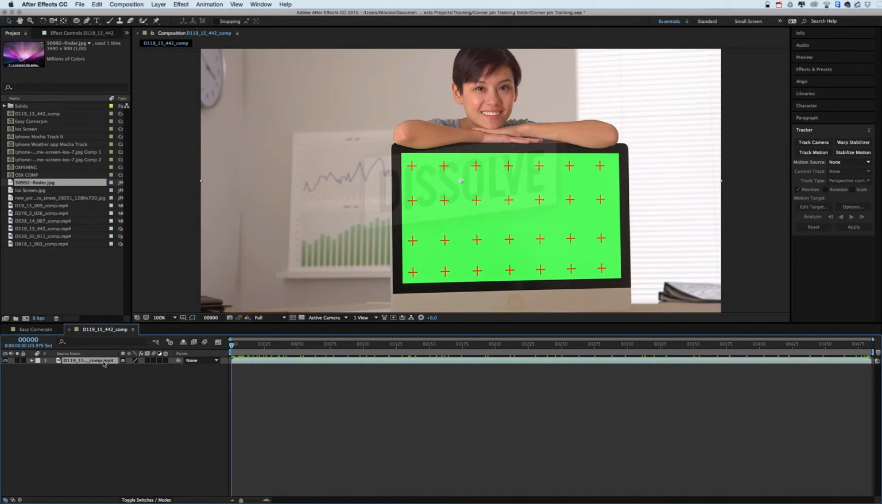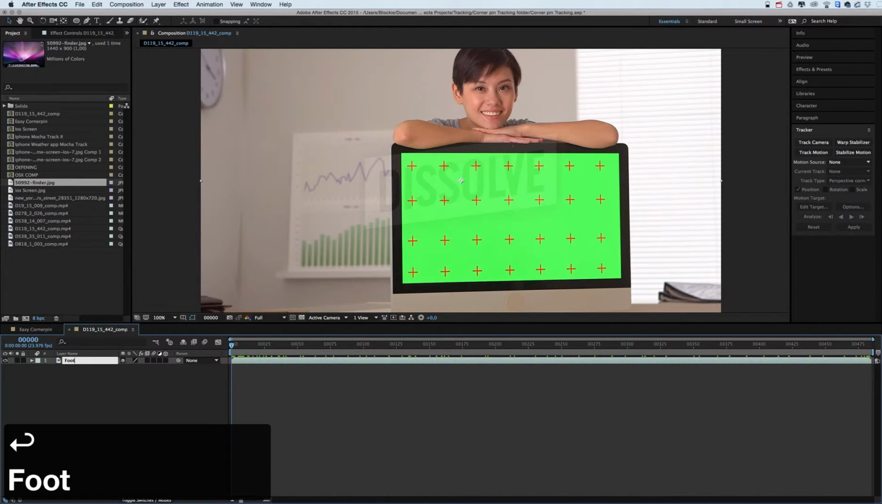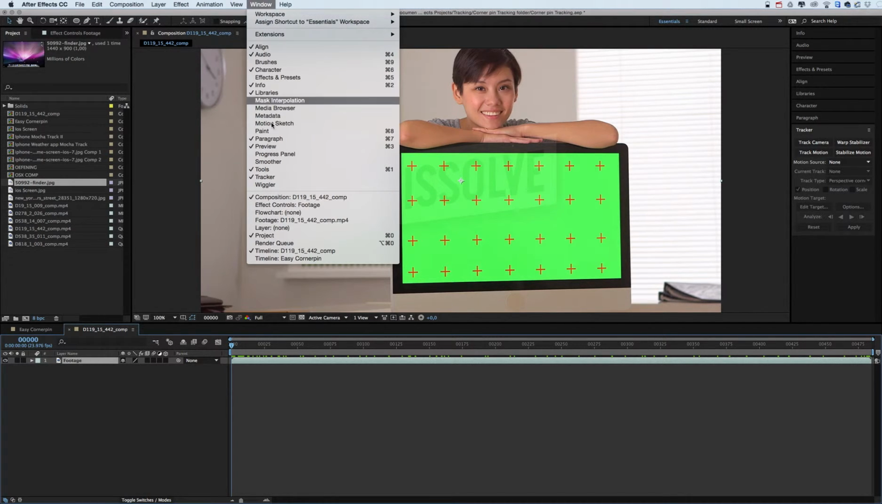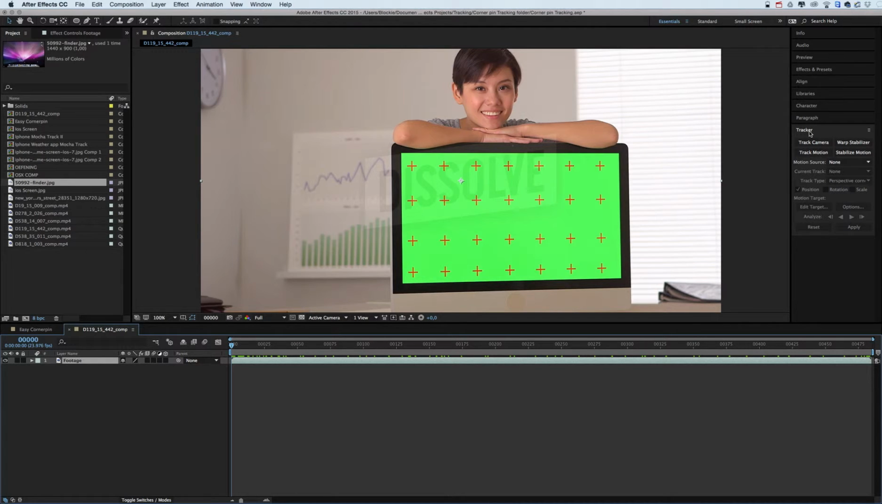I'm going to rename it. I'm going to call it footage. And we're going to have to track this. I have my tracker window over here. If you don't have that tracker window, just make sure you hit Window and select Tracker. Make sure it's selected. That's when you see your tracker window over here. What we need to do is track the motion of this footage. We're going to do this the same way as we did before with the elephant. We're going to hit Track Motion.